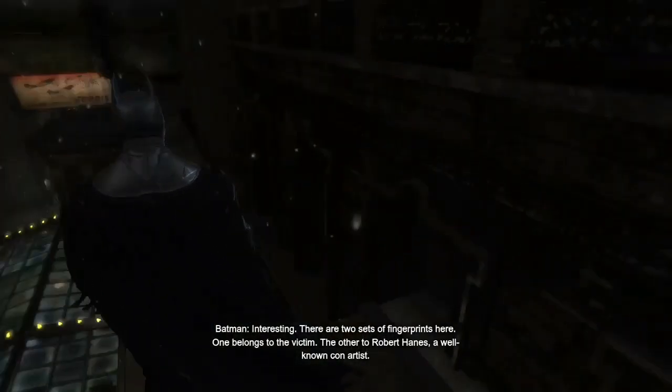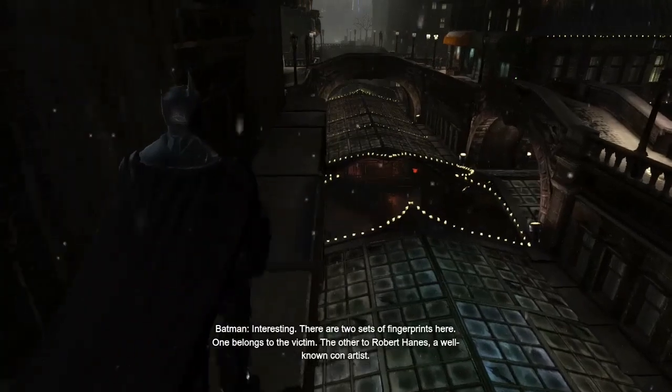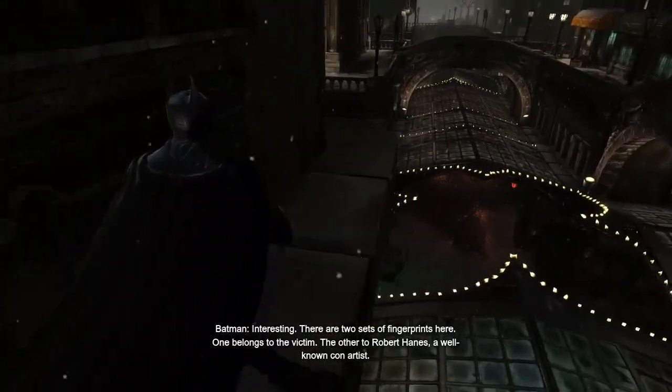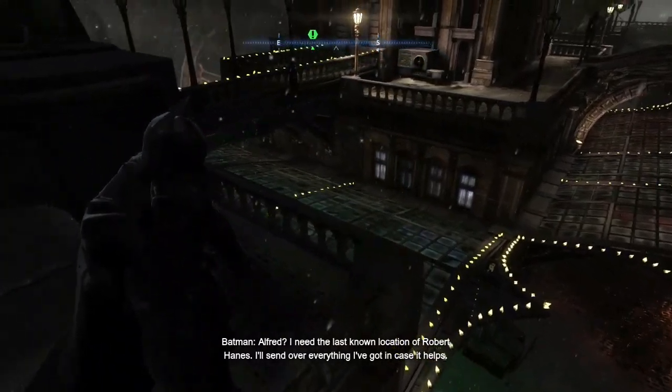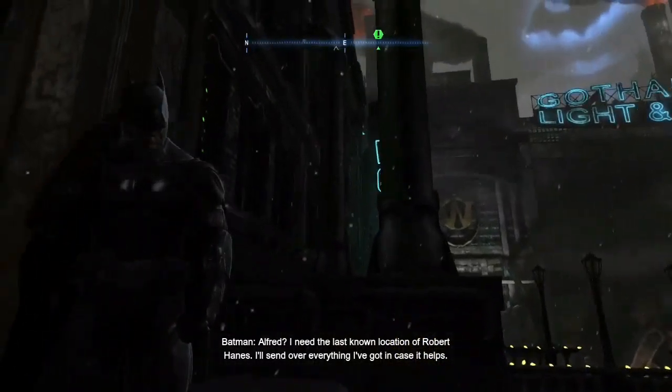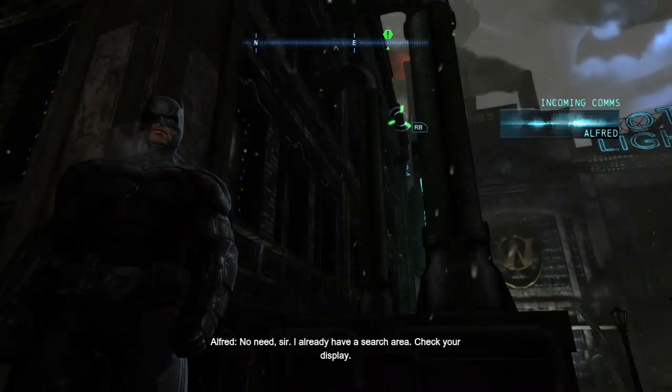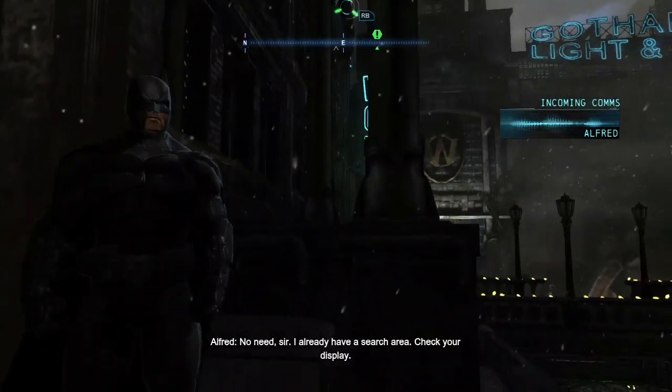Interesting. There are two sets of fingerprints here. One belongs to the victim, the other to Robert Haynes, a well-known con artist. Alfred, I need the last known location of Robert Haynes. I'll send over everything I've got in case it helps. No need, sir. I already have a search area. Check your display.